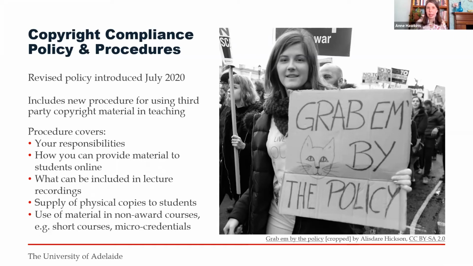So the policy includes a new procedure for using third-party copyright material in teaching, and this covers what your responsibilities are as staff, how you can provide material to your students online, what you can include in lecture recordings, supplying physical copies to students, and also how material can be used in non-award courses such as micro-credentials. The procedure is designed to be a resource which you can refer to throughout your teaching.